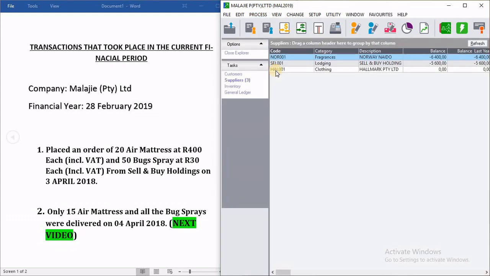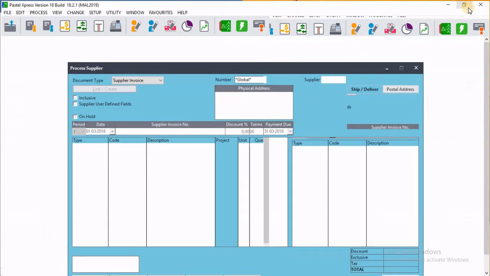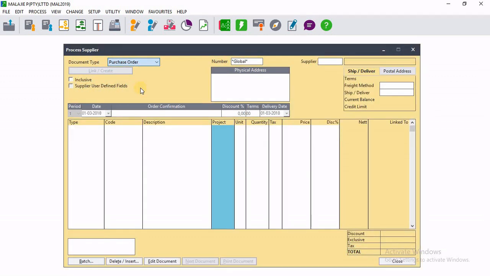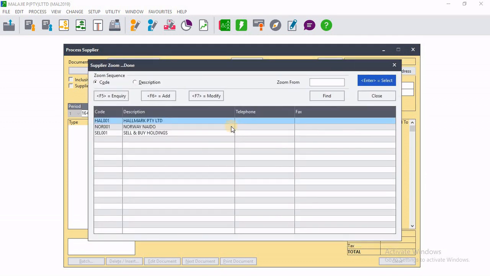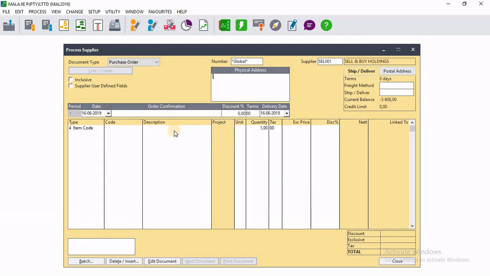We'll go to Process and click on Suppliers. Then on Suppliers, we now go to Document Type. On Document Type, you select Purchase Order. After selecting a purchase order, you hit tab until you get to the supplier. We select Sell and Buy Holdings.